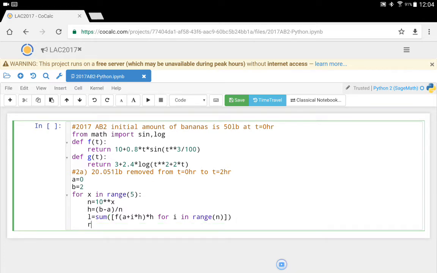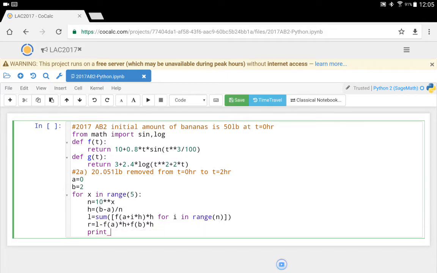Okay, so now what's the right sum? Well, the right sum is the same as the left sum minus the first rectangle, f of a times h, the area of the first rectangle, plus the rightmost rectangle that wasn't used in the left sum. There it is. And then we're going to print the quantity L plus R over 2, which is the trapezoidal approximation, which would be the closest approximation.